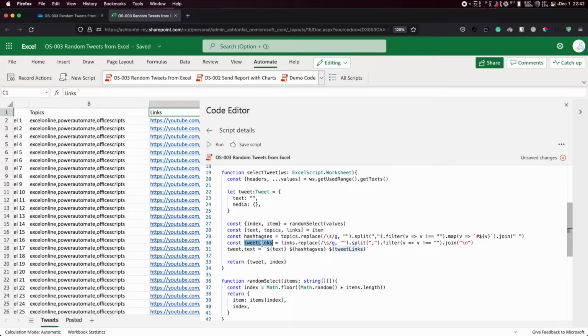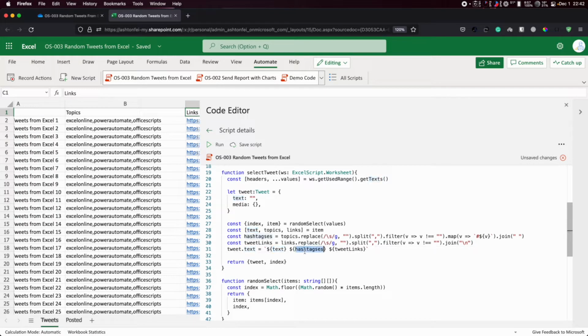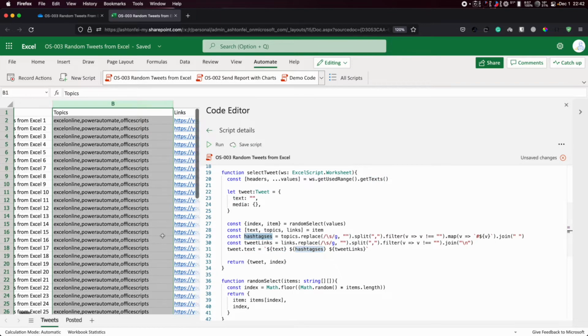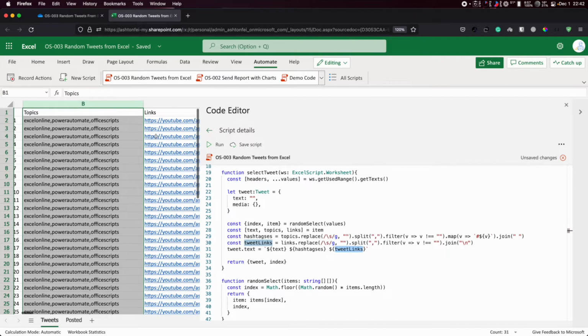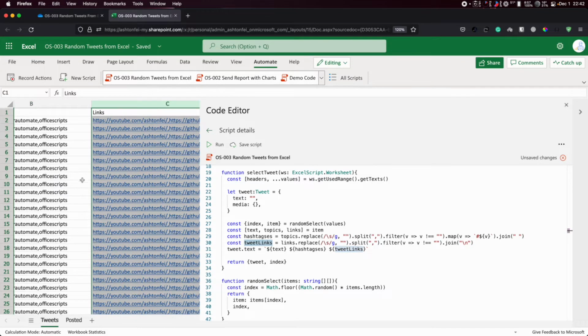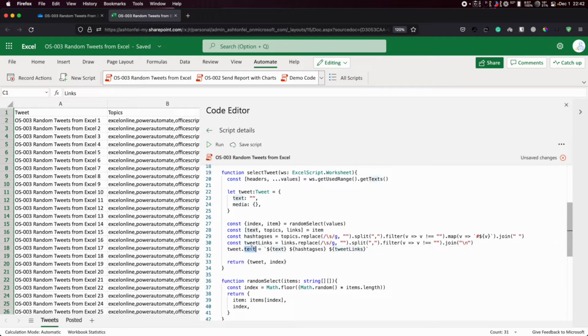For the links, I'm not going to create a list of links. Instead, I'm going to join the links with a new line character, so they are separated by line. For the final tweet, we use the text from column A, the hashtags from column B, and the tweet links from column C. This is the final tweet text.